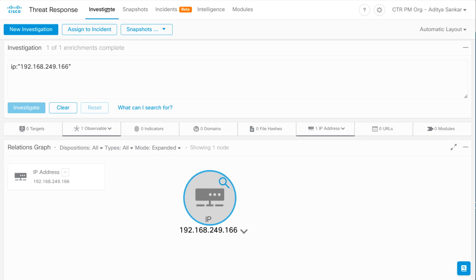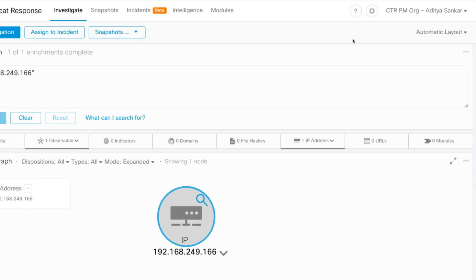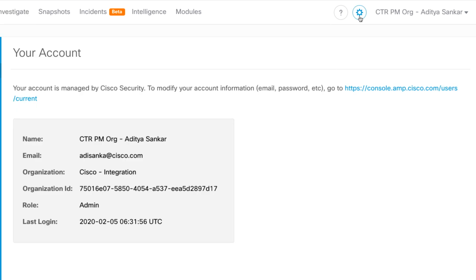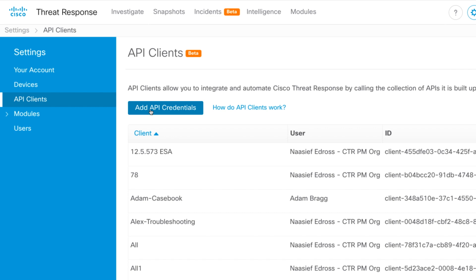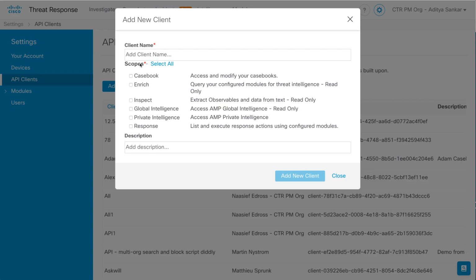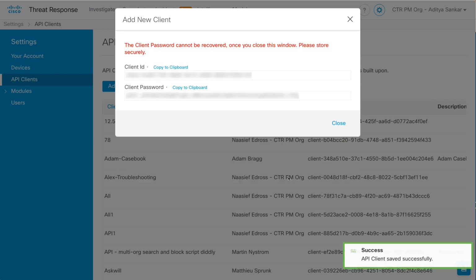From the Threat Response console, select the settings icon in the top right. In the left pane, select API Clients, and then click Add New API Credentials. We'll give it a brief name and select all the scopes. Select Add New Client to generate the keys, which I'll copy to my clipboard.